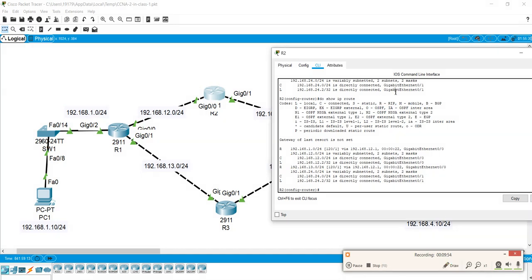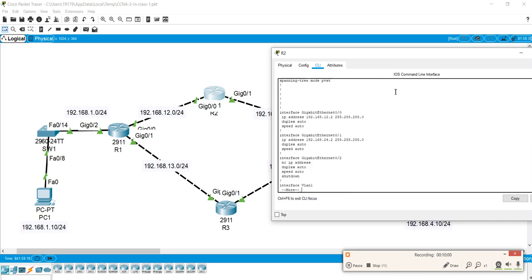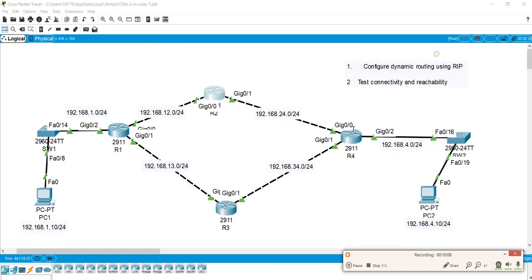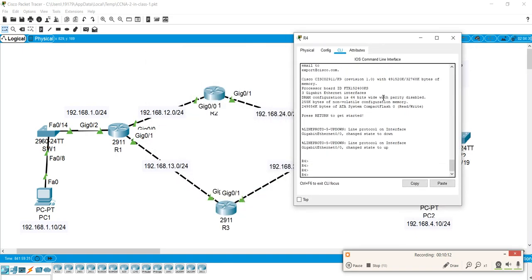All right, so to look at our config, we do show run, ensure that all the networks that we'd like to advertise are in there, and we're good to go. I like to save my work, and I'm going to go over to router 4. And with me going over to router 4, I'm going to do the same thing here.